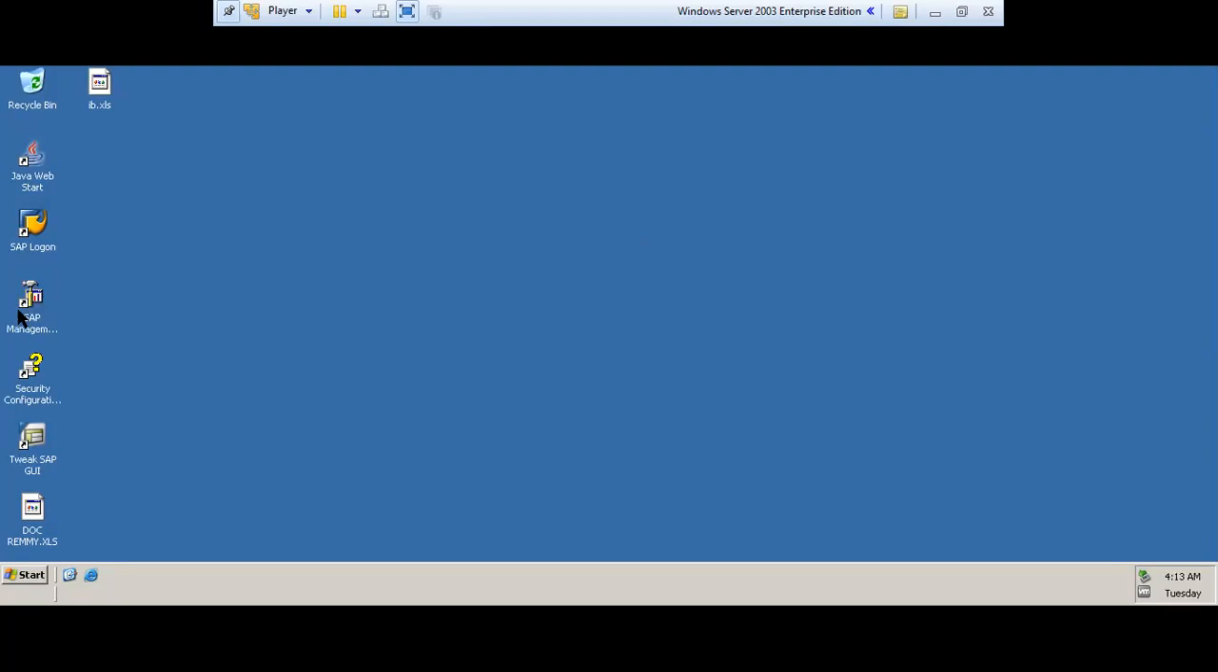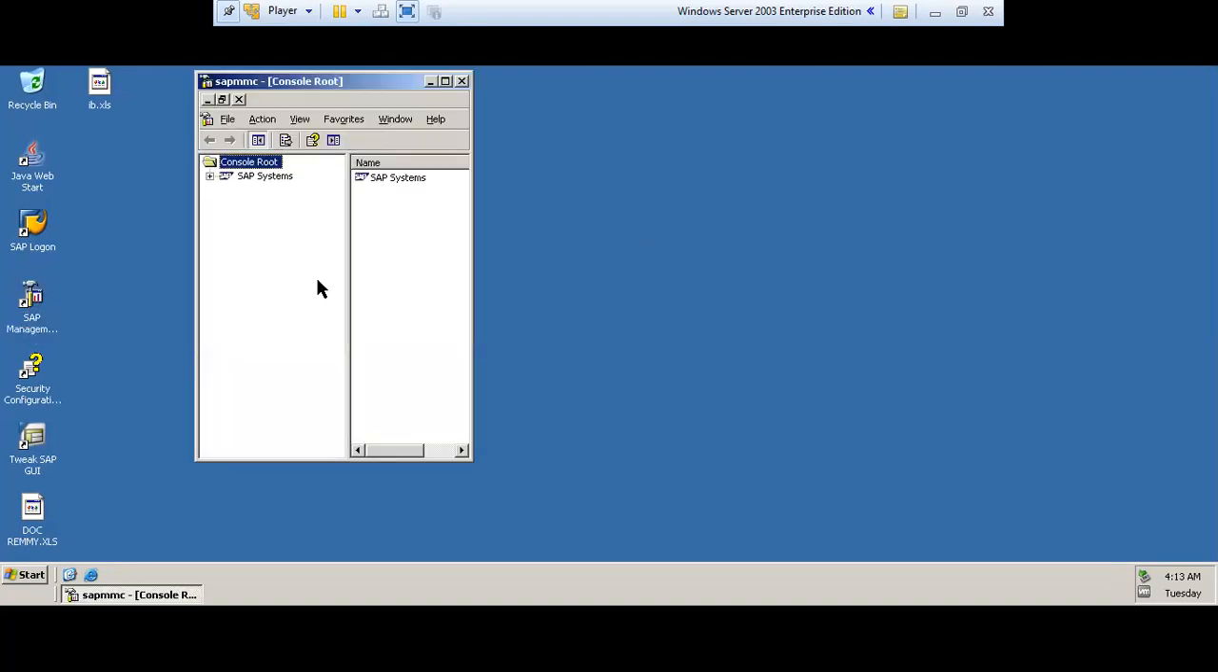Double click on this icon. I'm seeing it. Double click on the SAP login icon. Look at my screen. Double click. Do I double click? Yes, sir.